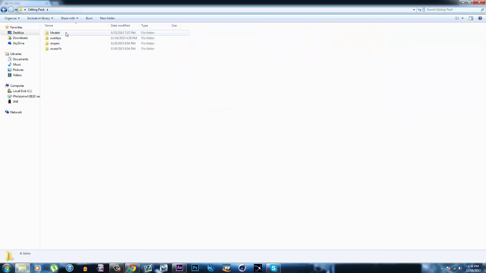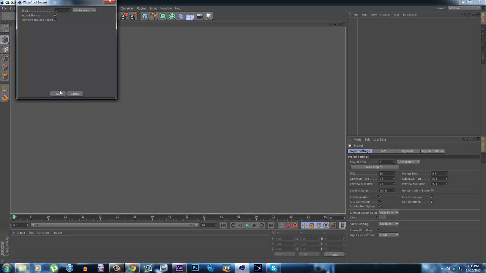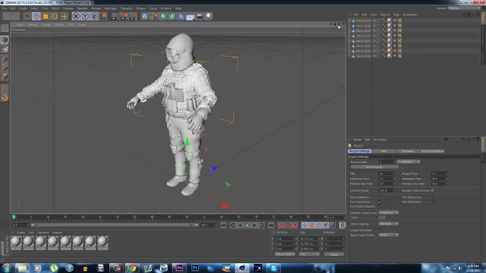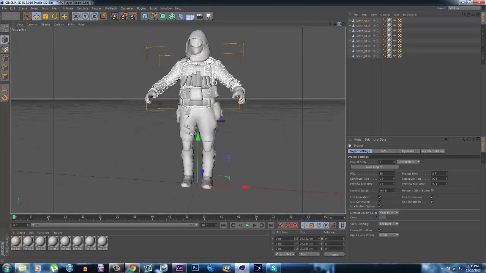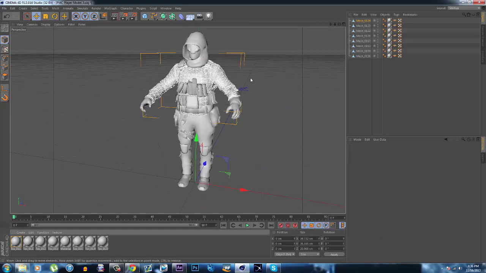There. Alright, I have my models, I have a ghillie suit, a PMC player, and a Yemen one. The Yemen one's like the guy with the hoodie. That one's the cool looking one, and you have to load all the textures. Sorry I can't do that for you because it will ask you for the file anyway.